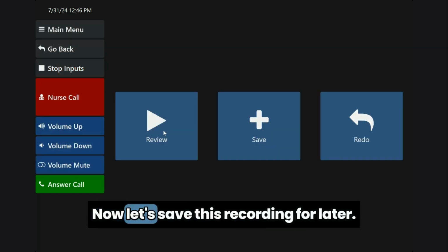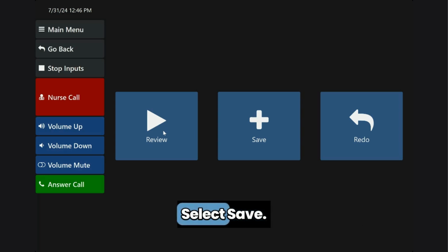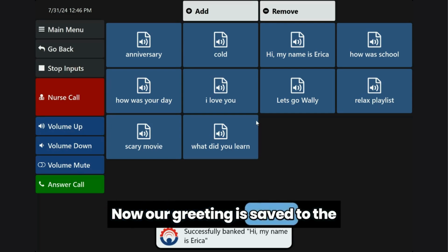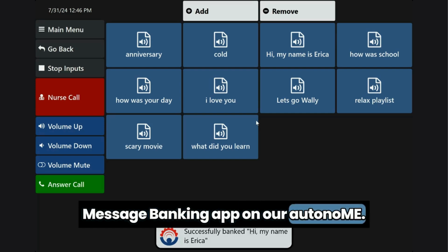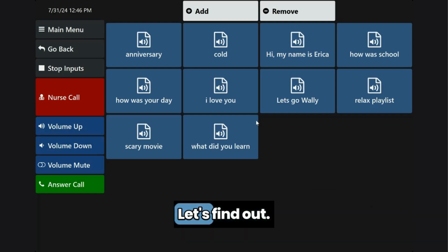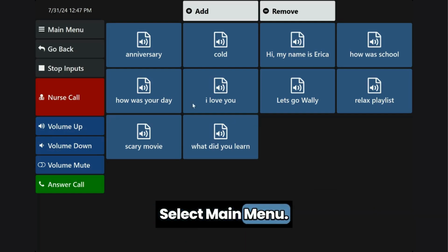Awesome. Now, let's save this recording for later. Select Save. Now, our greeting is saved to the message banking app on our autonoME. But can we use it in our chat and messages apps? Let's find out. Select Main Menu.